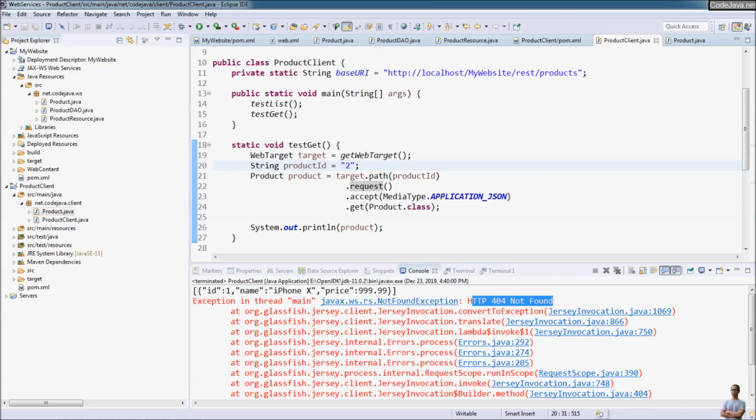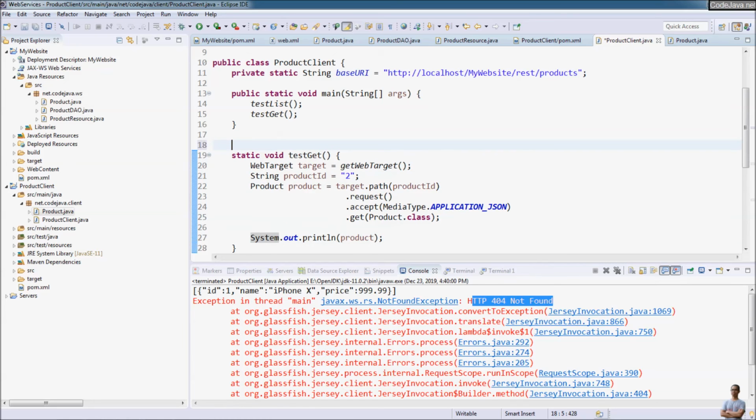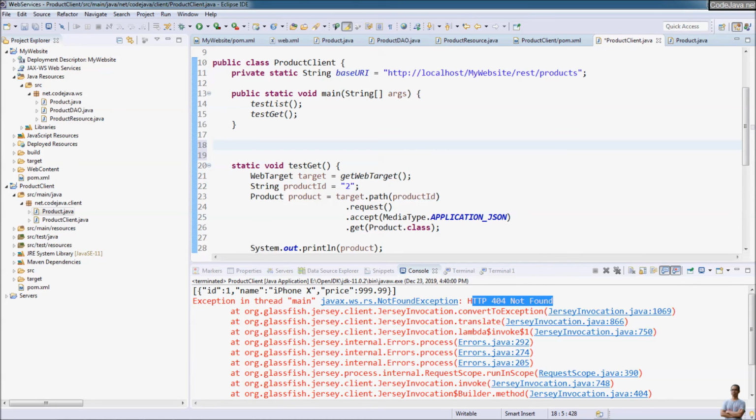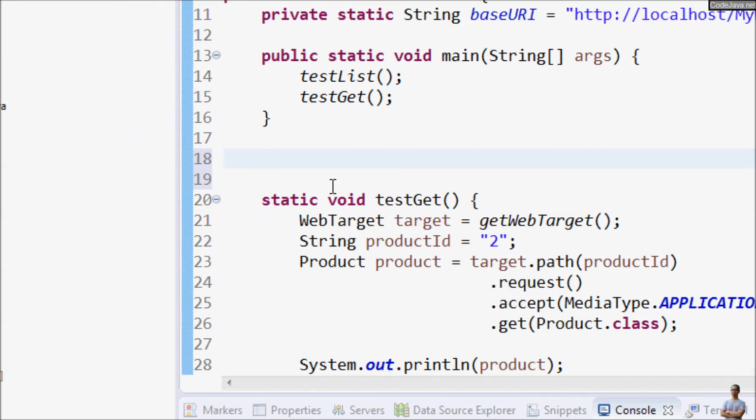Because the product ID 2 doesn't exist. And next, let's write code for a new method to test adding a new product. Static void test add.